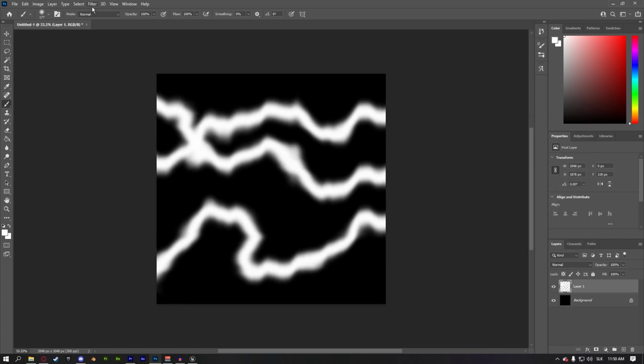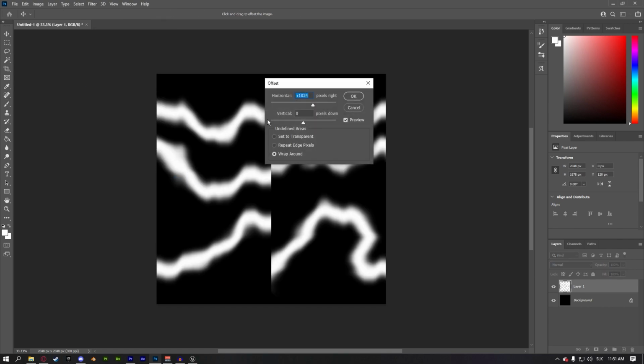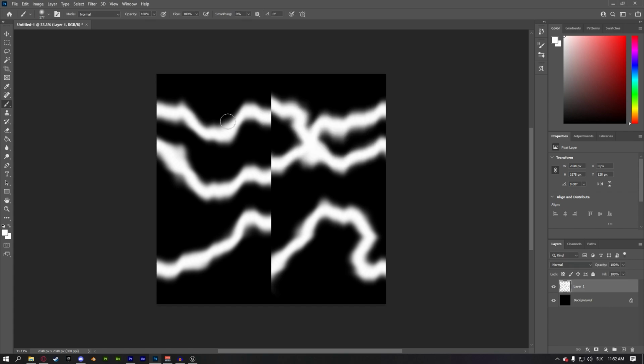Then go to Filter again and select Other and Offset. In the horizontal, type half of the resolution of the texture you are using and select Wrap Around. Now just paint it together. And erase the artifacts around it.